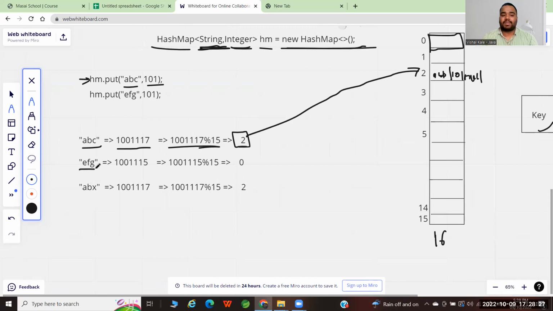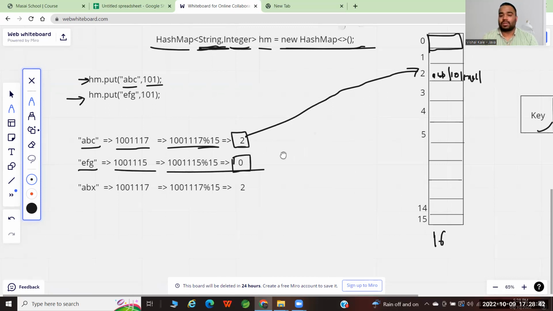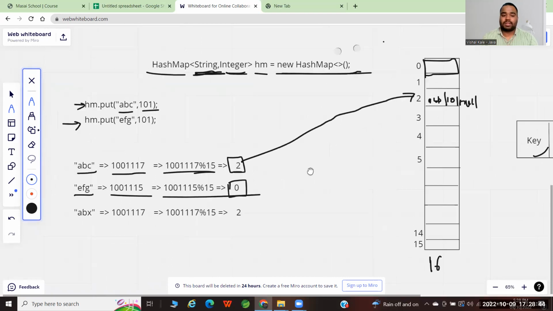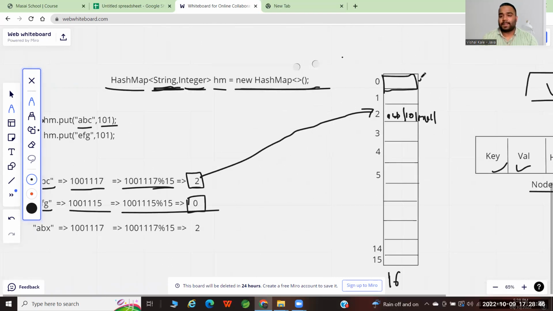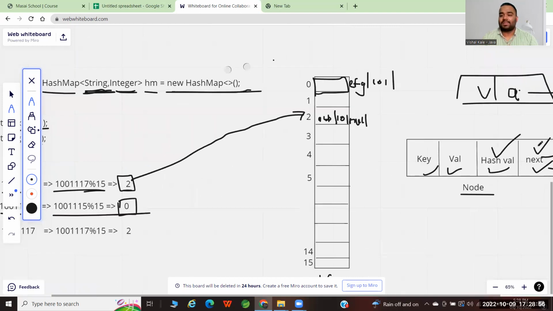So here let's say we have EFG. Here I am putting one more entry. We have EFG, and its hash value will be calculated, and then some modular operation will be done, and we will get an index at which it has to be stored. So here on the 0th index we have EFG, and its value, it's 101, and some other details like hash value and next.